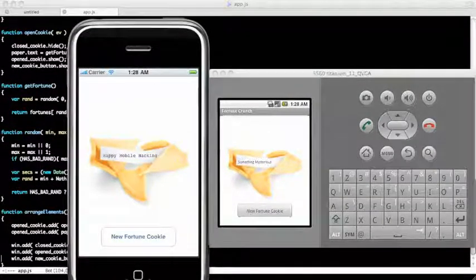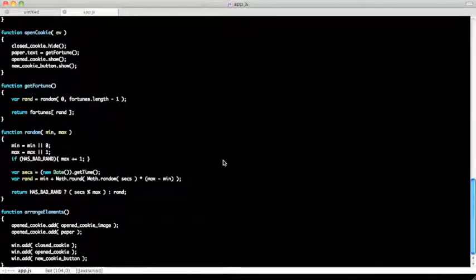Appcelerator doesn't just abstract things out to the least common denominator or something that works only on all platforms. It also has platform-specific functions. One of those, the one I'm going to show you now, is the shake gesture that the iPhone has. So I was thinking the easiest way to show that would be if we shake, just go to the next thing. So when we shake this open cookie in this example, give me a new cookie. And then when you shake that, open the cookie. Shake that, give me a new cookie.